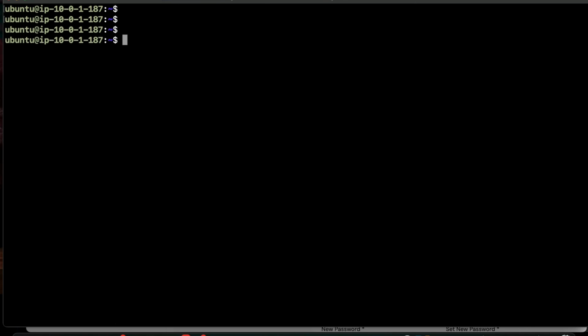Now run it, docker images. Now you don't see that error. So this is how you can give permissions by using usermod. You can append groups to users with the usermod command.